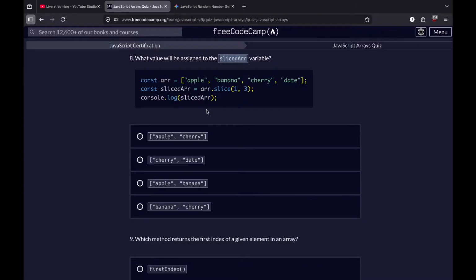So sliced array is gonna be just apple, I guess. But sliced, yeah. So it's from index 1, which is banana, and we're gonna remove 3, right? Which is gonna be banana, cherry, and date. And we care about the sliced array. What value will be assigned to the sliced array variable? It should be just apple, right?